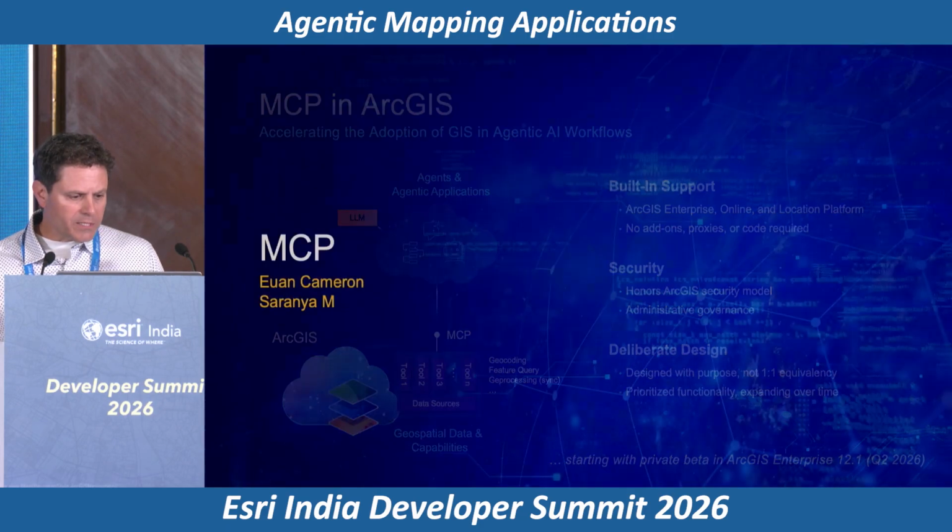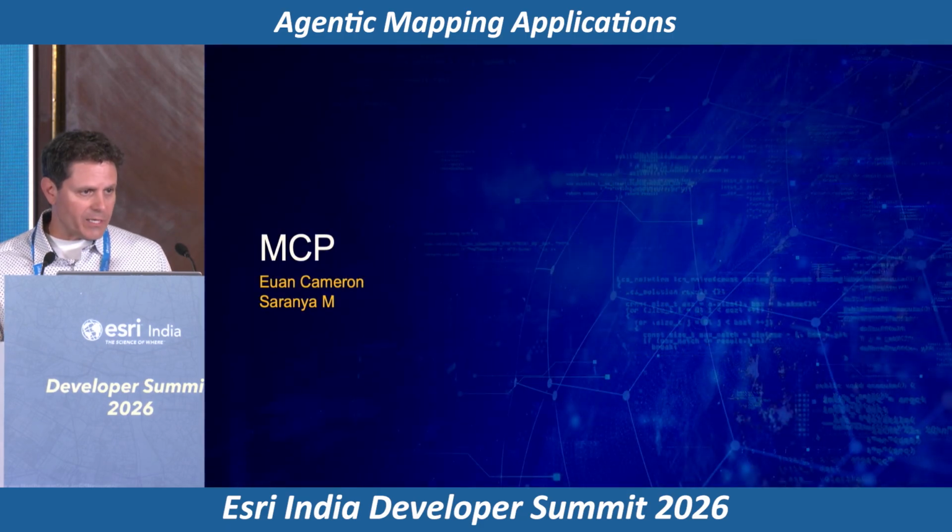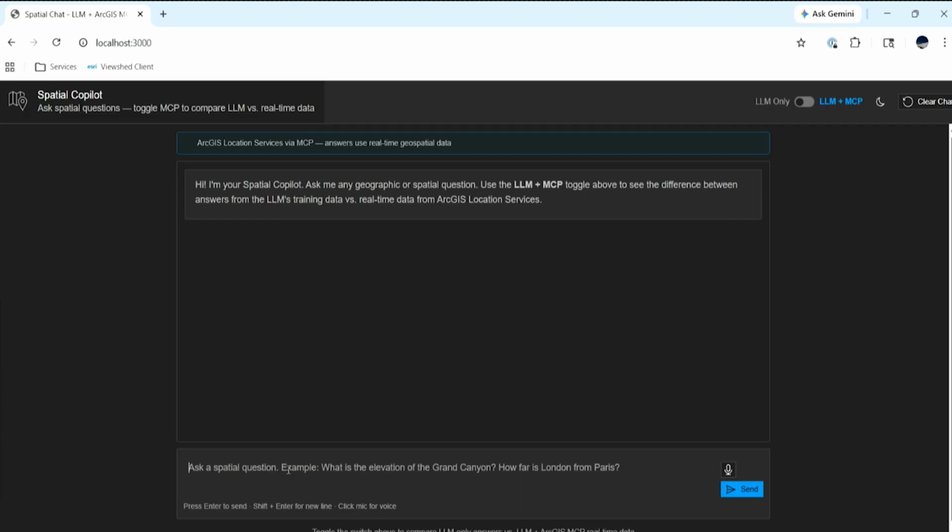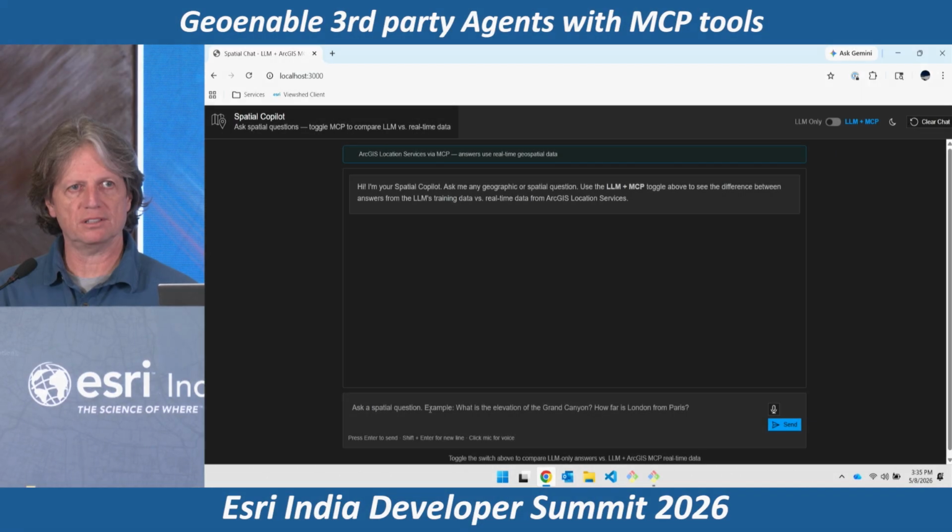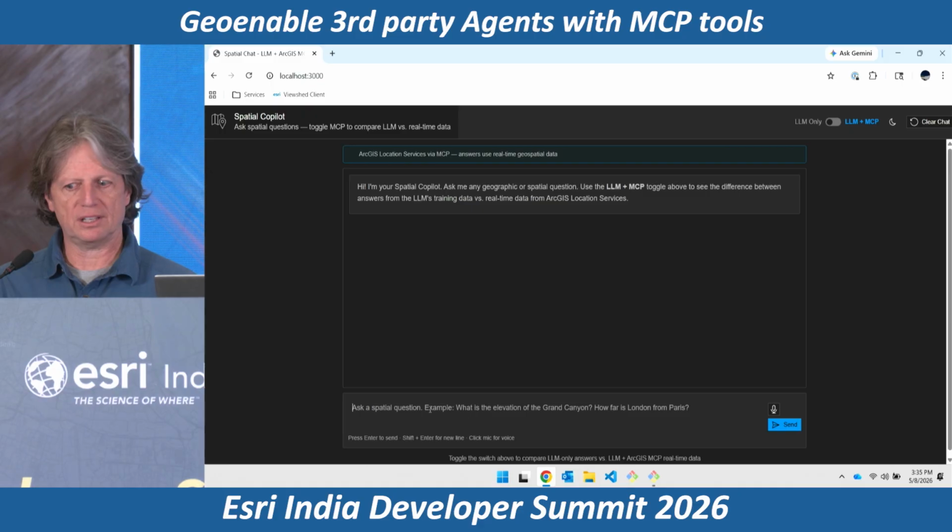So, to help us visualize what an MCP server can do, I'd like to hand it over to Ewan and Saranya, who are going to show us MCP servers working with our location services, but also MCP server working with the portal in ArcGIS. So Ewan and Saranya, I will hand it over to you. Okay, thank you, David. So I've got a very simple application here that I'm going to use to try and really get over what MCP really means and how an LLM can make use of it.